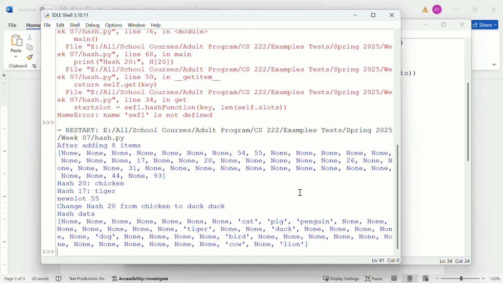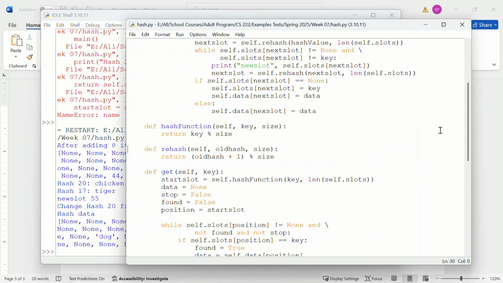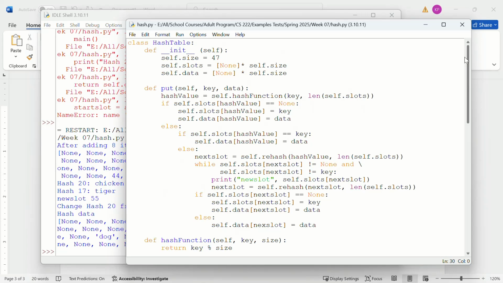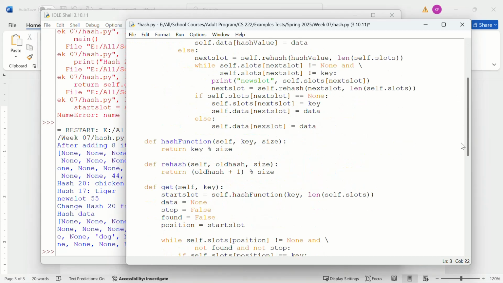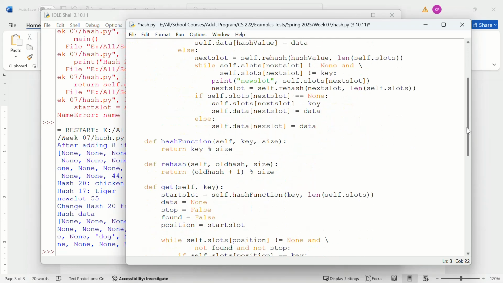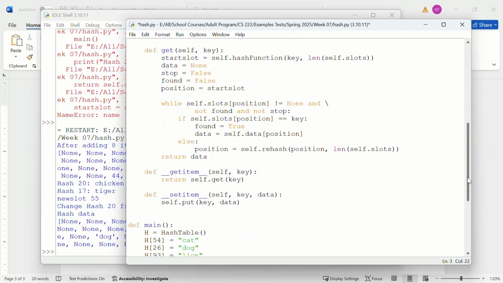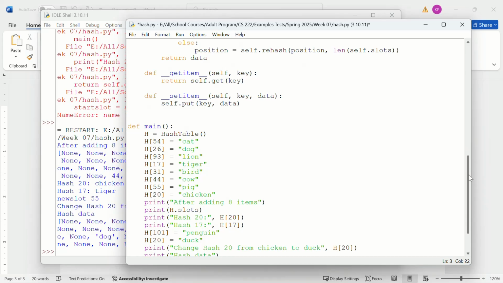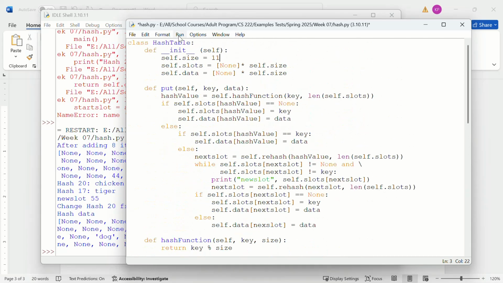Now I did a size 47 on this, I believe. 47, which is a prime number. We only have 8 items that we put in here. I could cut this back to 11. Okay. And I think that's the only place I'd have to change that. Well, take that back. Nope, that's right. Okay, so let's go ahead and see what happens if I run this with the 11.